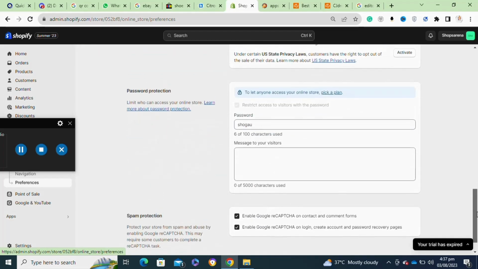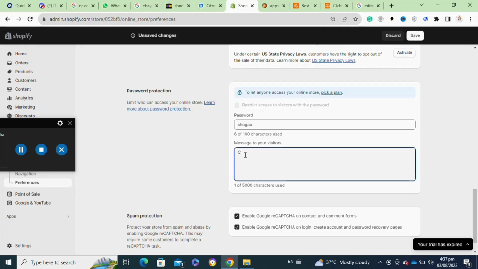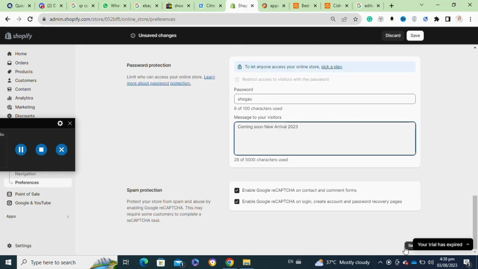Now you have to enter your message. You can simply write in coming soon or the name of your page. As here I'm gonna type in coming soon new arrival collection 2023. After that you have to click on the save option to save these settings.